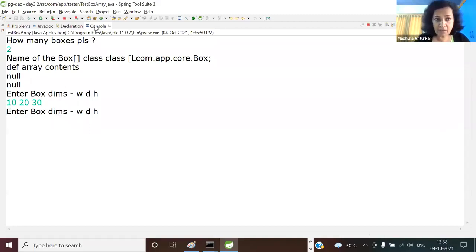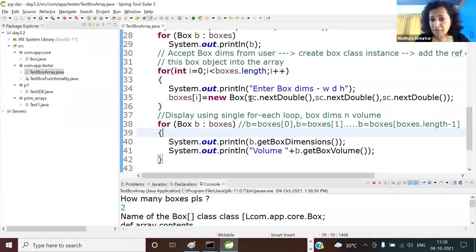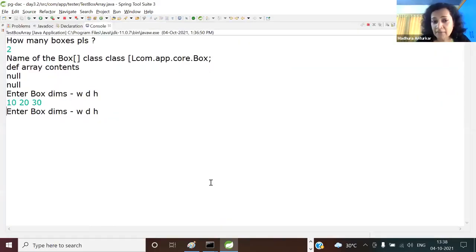See guys, you should be understanding that. So here the code was blocked at sc.nextDouble. So these dimensions are added into this Box class instance preceded by class loading, and its reference is stored into that. Whole code I had explained earlier. I'll explain it again in the lab, don't worry. And for the second one, let's have 1, 2, 3 maybe.